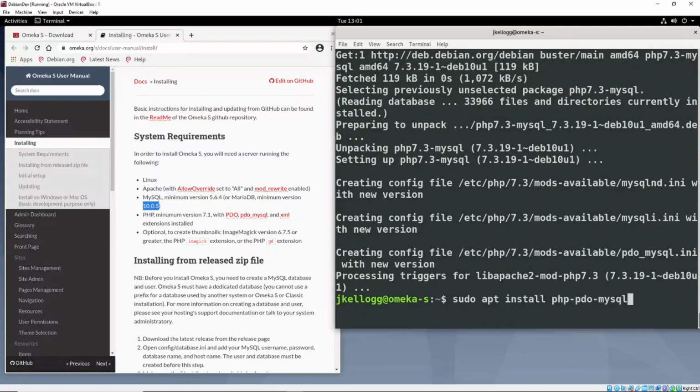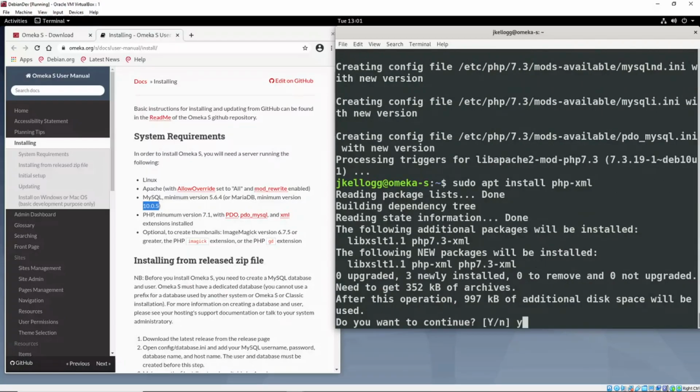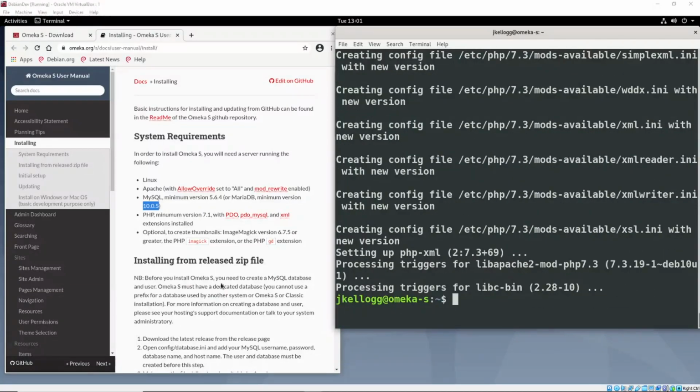Let's go ahead and hit the up arrow again, and we'll delete the pdo-mysql. You'll see that we need the XML extension, so I'm just going to put in sudo apt install php-xml, enter. Yes. Okay, so we have our extensions installed, and they have these optional extensions to add here as well. So just to be safe, let's go ahead and install those.